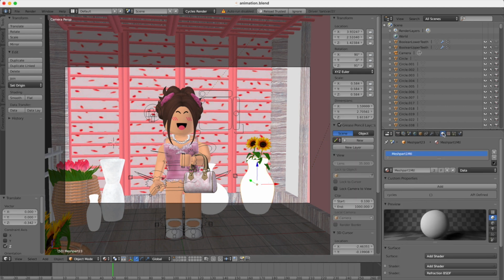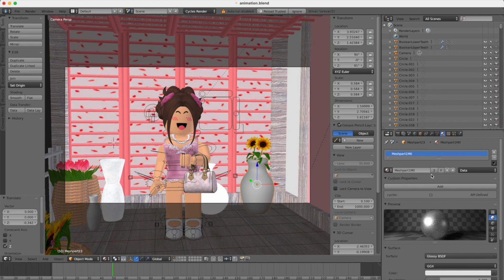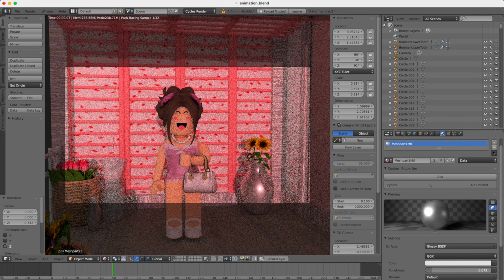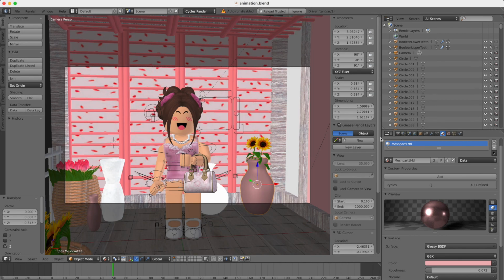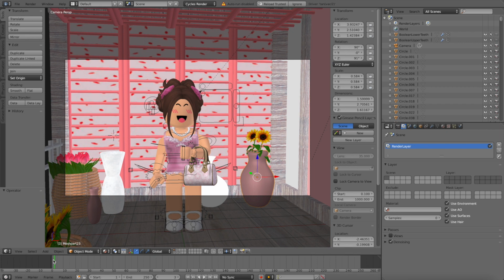I'm also clicking on these little pots in the background here, going to Add Shader, and I'm changing the texture to Glossy. I do have full in-depth tutorials on this if you want to know more about that. Next, we're going to go over to this little icon next to the camera and make sure you have denoising ticked. This is very important. Do not miss this step.